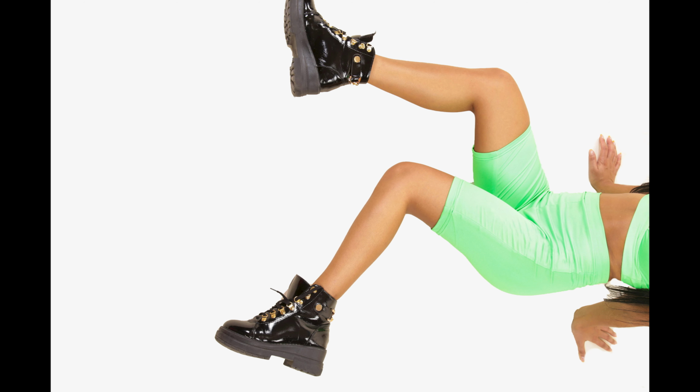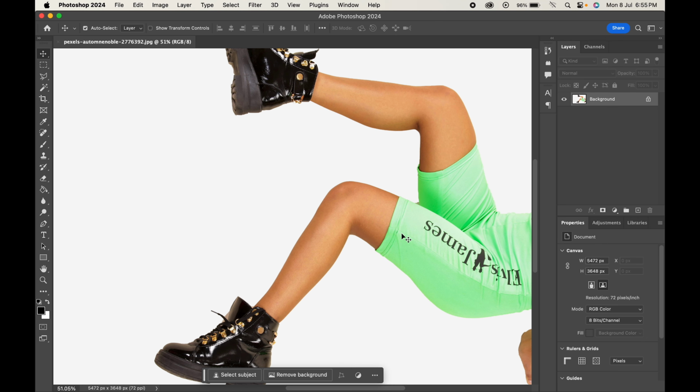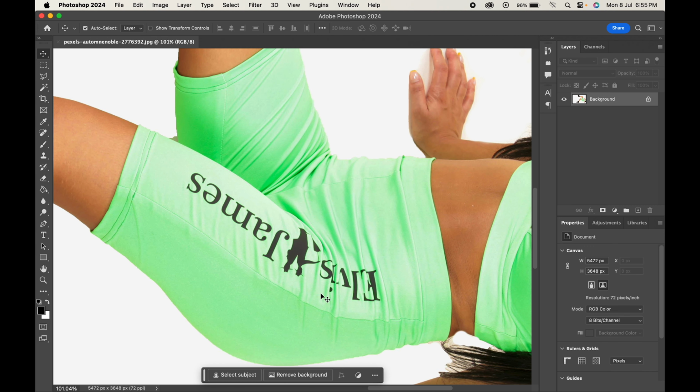In this tutorial, we'll learn how to remove text from photos with the help of Photoshop. So without any further ado, let's get into the video. Here we have our image and we have to remove this text.